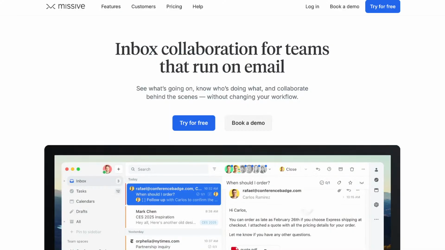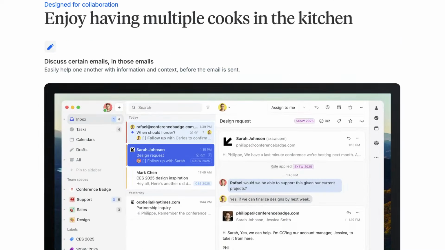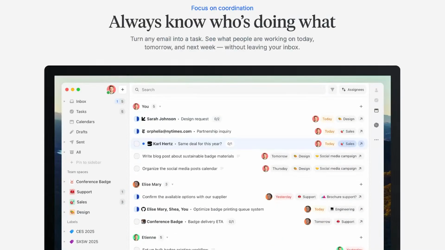First up has got to be Missive. Hands down, the only email app you'll ever need. I've been using it for years. Now, what makes it special? Well, I can manage both work and personal inboxes in a single app. That's the biggest thing. No more bouncing between Gmail tabs or different applications. And if you're working with a team, the collaboration features are killer, especially if you're sharing inboxes with said team.